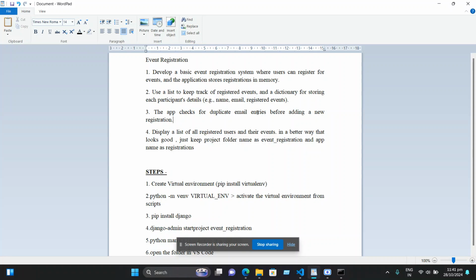What do you mean by duplicate email entries? Suppose one person has registered before, and again after 2 days or after a certain period of time he or she tries again. Automatically this app will give a message that this email is already registered, and at the end we will display a list of all registered users and their events.